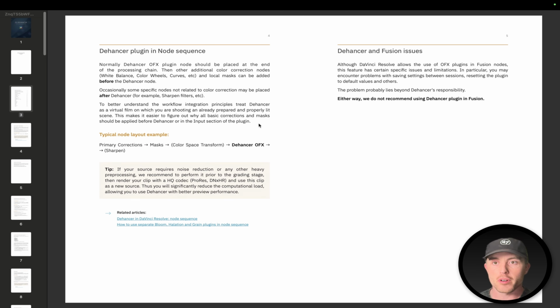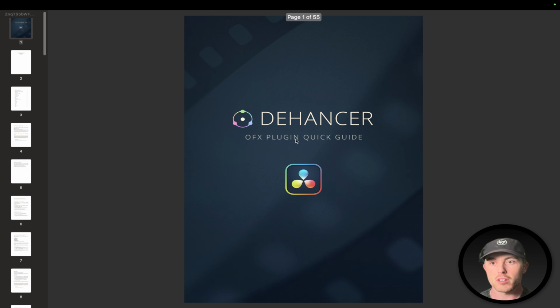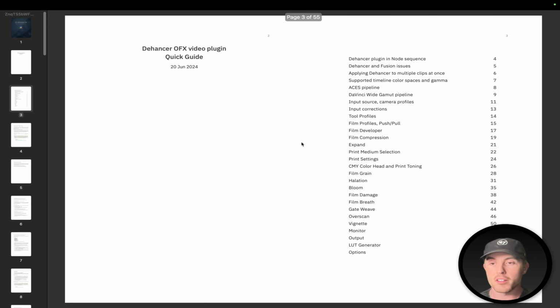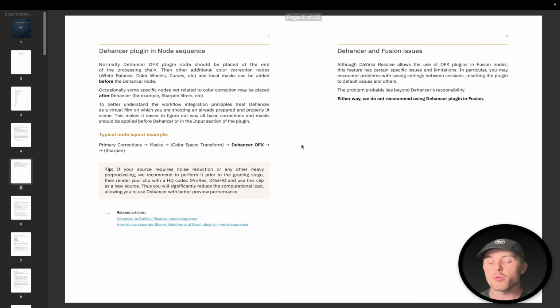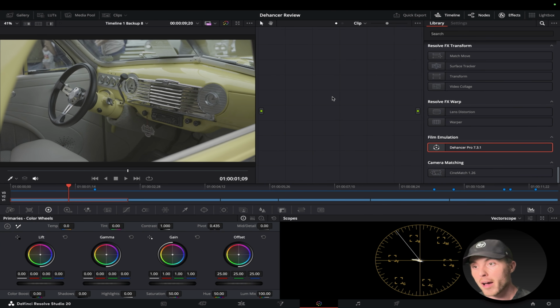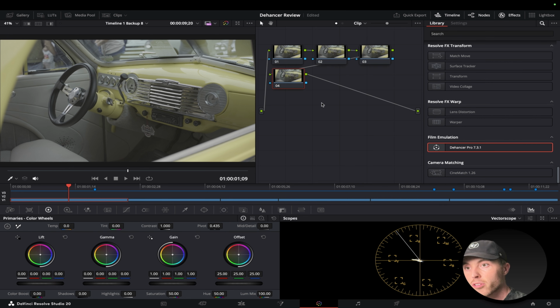Starting in DaVinci, we're going to be referencing this guide here that Dehancer has provided us and everyone who visits their website. They state that you should be starting out with a primary correction node, followed by a mask node, and then a color space transform, and a Dehancer OFX with sharpening as the last step. So let's go back to DaVinci here, and we're going to create, let's just do 5 nodes to start.